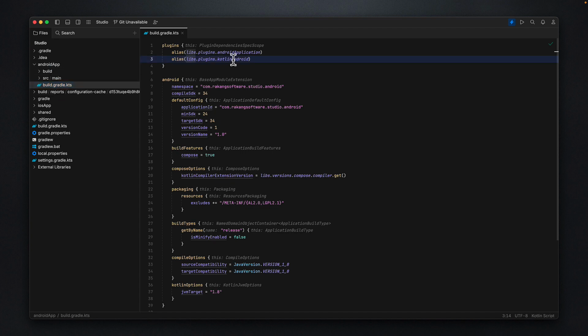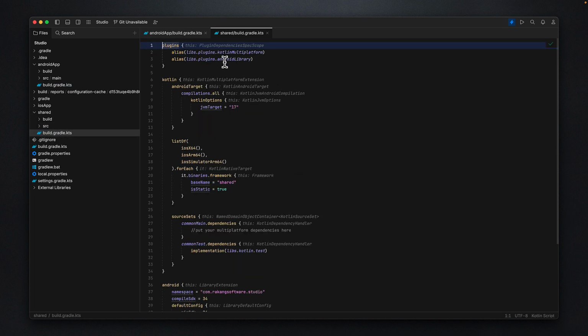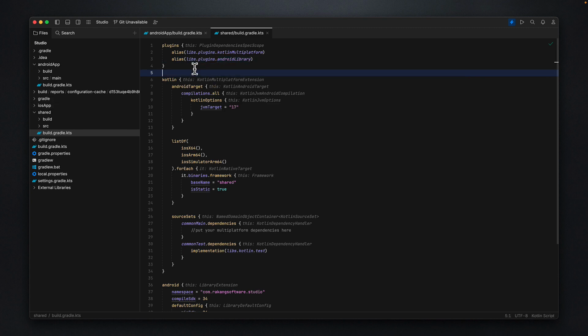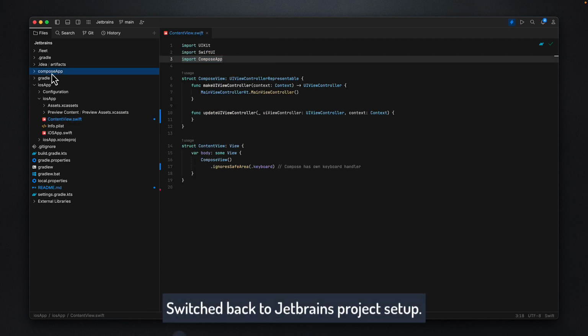If we look at the Android app, we can see that this is an Android application, while the shared is an Android library. So what they did is they merged the Android app into the shared. They also added Compose support for Compose Multiplatform directly and renamed this one to Compose app.